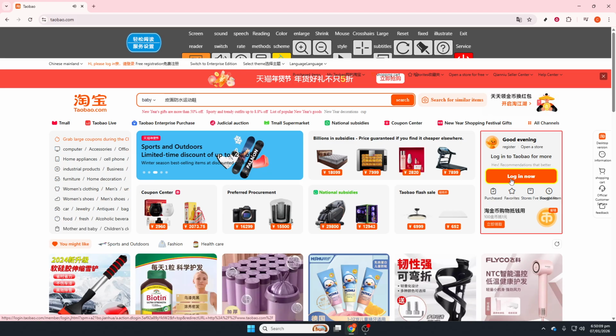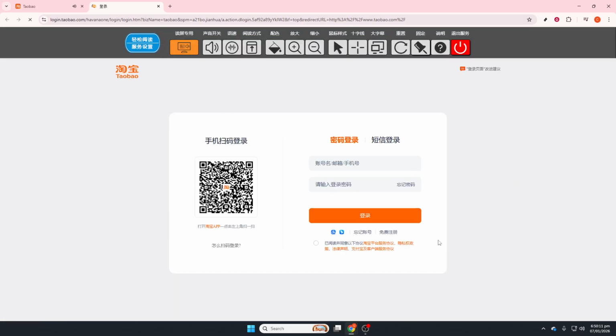Sign in to your Taobao account using whichever method you prefer, your password, an SMS code, or the QR code option. If the page appears in Chinese, you can use your browser's translate feature to make the labels easier to follow, but the layout is the same either way.